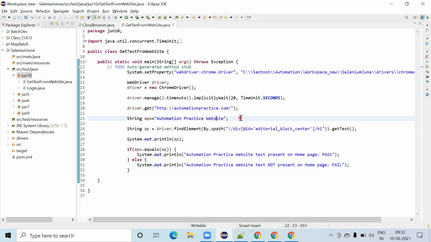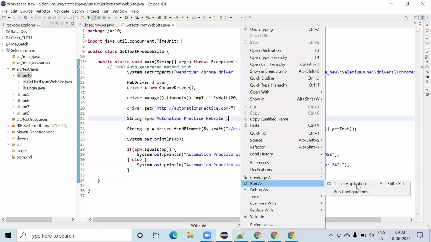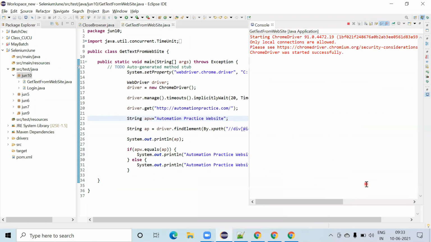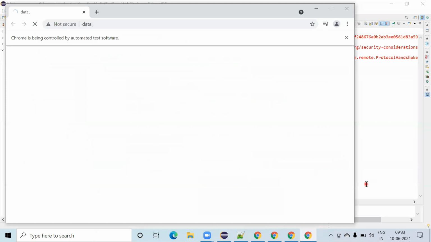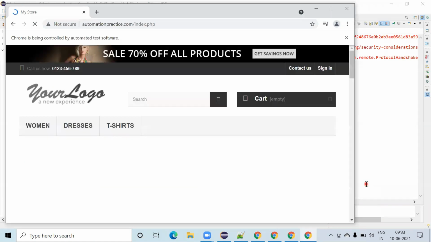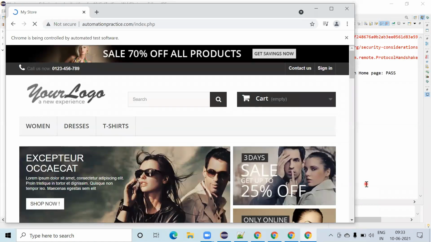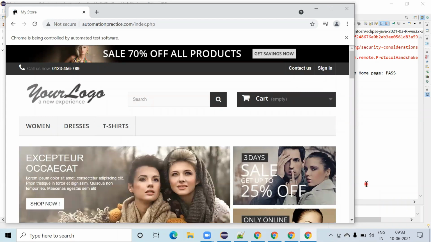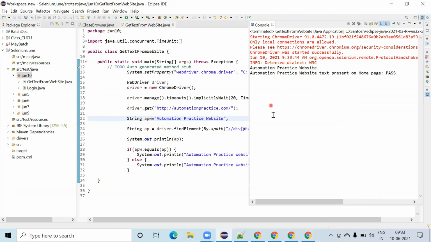Now come back here, click on the run as, and click on the Java application. It will run the test case and see the output. It just started and it will fetch the data and it is done. So now see here, this is what it fetched, and then automation practice website text present on home page and it is pass. So this is how we have to validate the data.